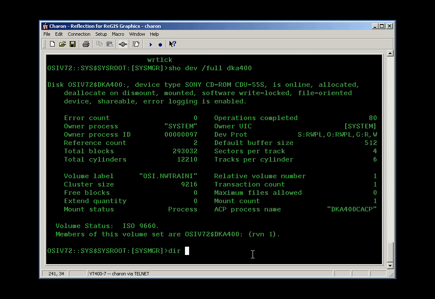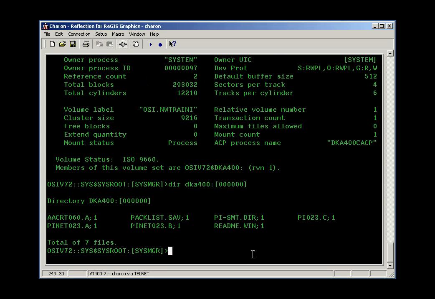I should be able to type dir to see what's on the root of my disk, DKA400. And this is typical of what you'll see of an installation disk for PINet. The critical pieces we're working with here are the A and B save sets for the PINet installation. This happens to be PINet version 2.3 that we're going to work with. You'll probably have a newer version, 2.4. And this is the C save set from the PINet installation kit.